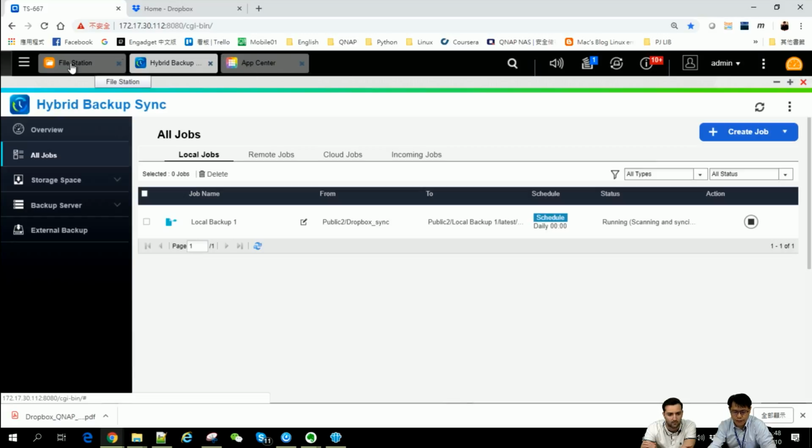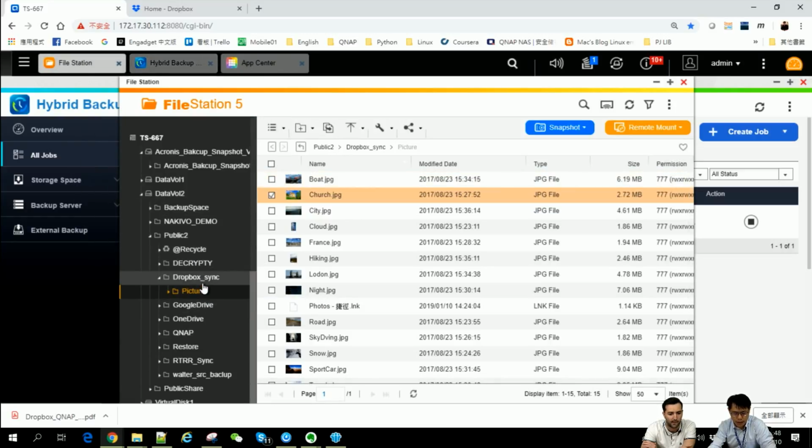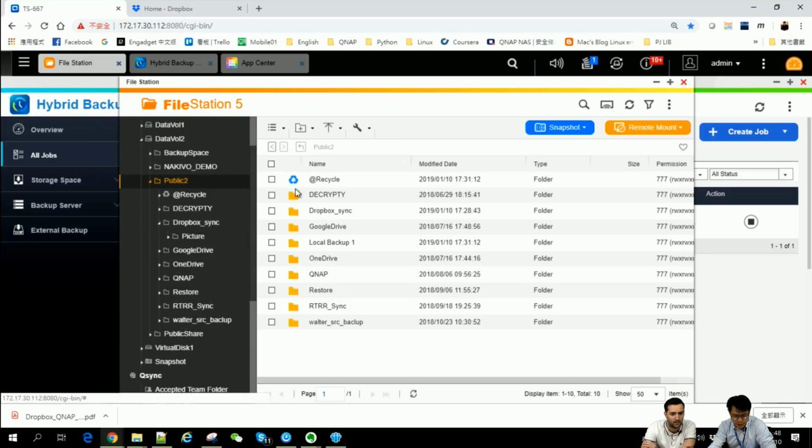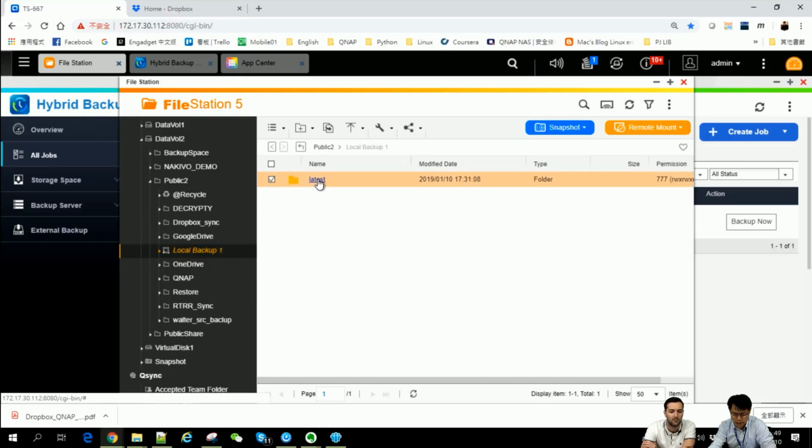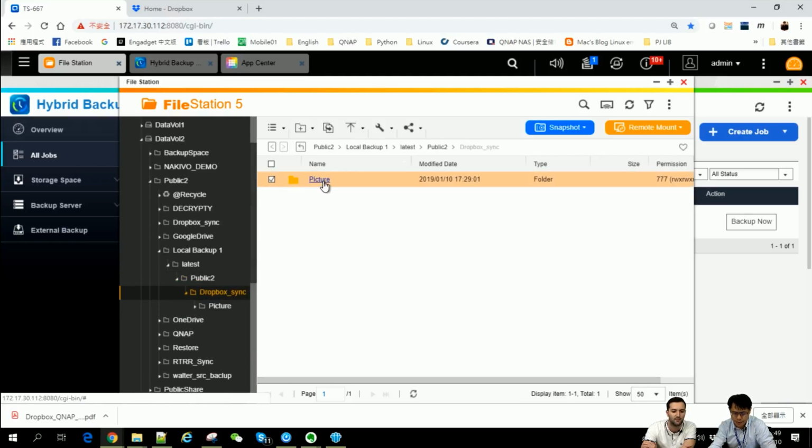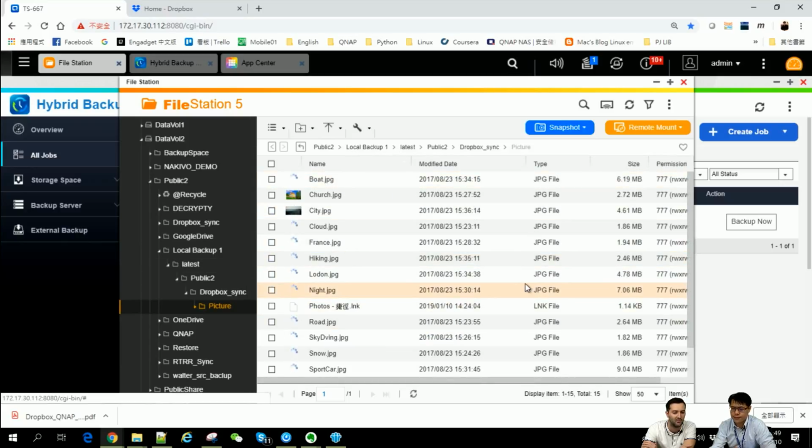And we can see from File Station, because we put the backup in the Dropbox backup folder, directly in the public folder too. You see Dropbox sync is there, and the Dropbox backup, and we have the same photos. It will do a backup one time a day, and will keep your backup versions for 100.